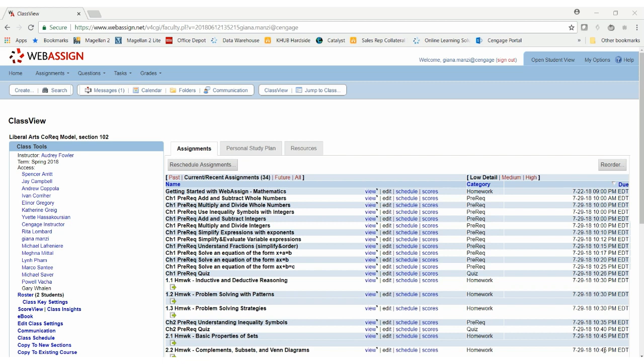On your screen, you are looking at the instructor view of WebAssign. In the middle are all of the assignments that are scheduled for this course. We have pre-aligned the prerequisite developmental math content to the appropriate chapters of the credit-bearing content. These are available as assignments for students to practice and brush up on those prerequisite skills.